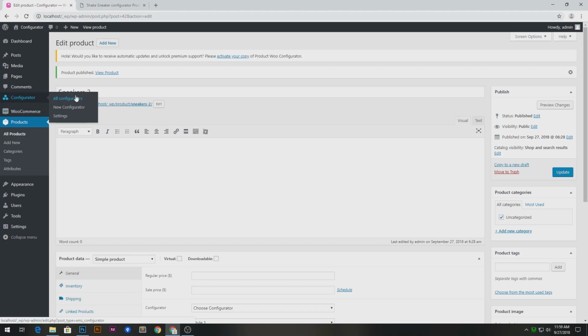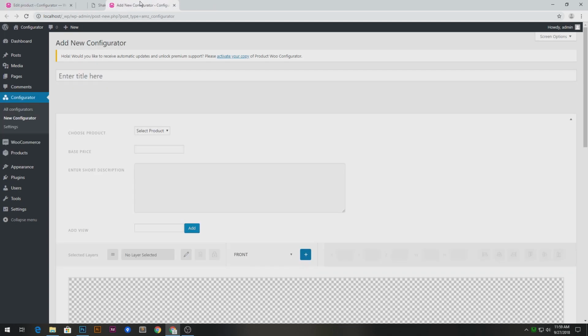Then go to configurator, new configurator. Open a new tab because we have to come back to this product again after creating a configurator. Now name the configurator. I'm going to name it sneakers config. You can name anything you want. Now scroll down and choose sneakers 2. We have just created this product. And set the base price. You can set anything you want. I'm going to set $300.